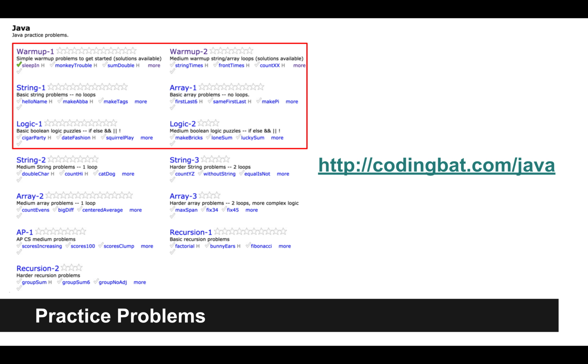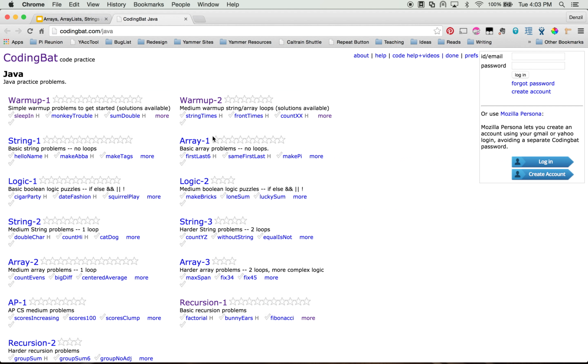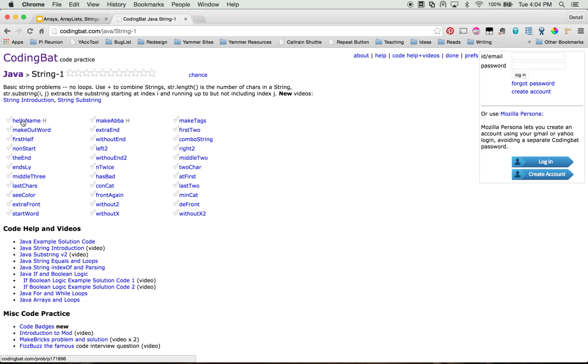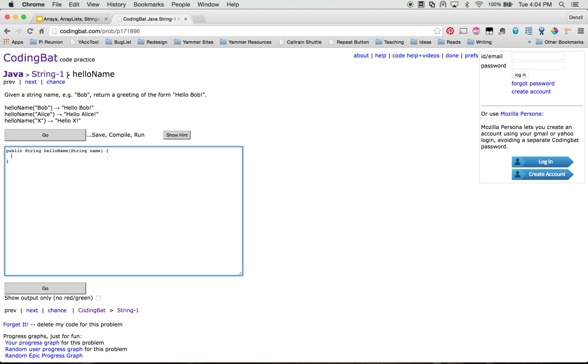Okay, so if you are still confused or you want more practice problems that you can do by yourself, I would recommend going to codingbat.com/java. It has a ton of exercises that you can practice with, and it has test cases to help run you through them. So for example, let's do a string problem together. So helloName, which sounds pretty simple. Given a string "Bob", return a greeting of the form "Hello Bob!". So if helloName is called with the string "Bob", it should return "Hello Bob!", or "Hello Alice!".